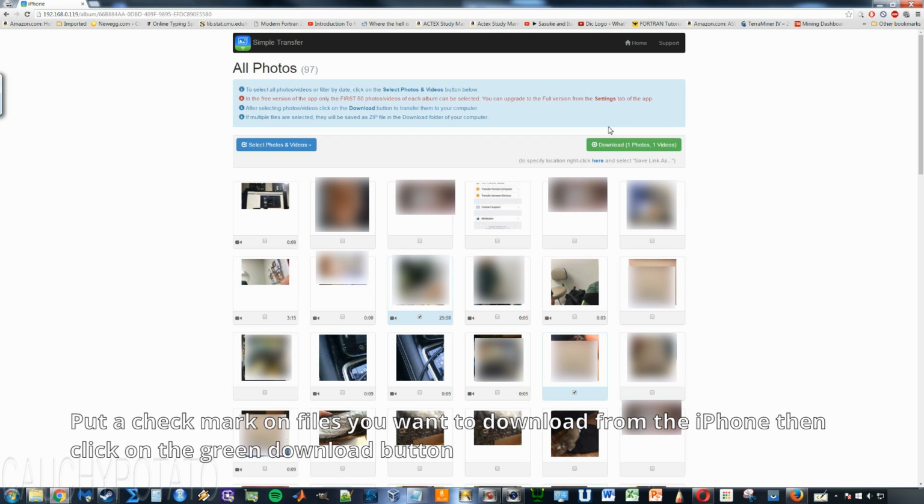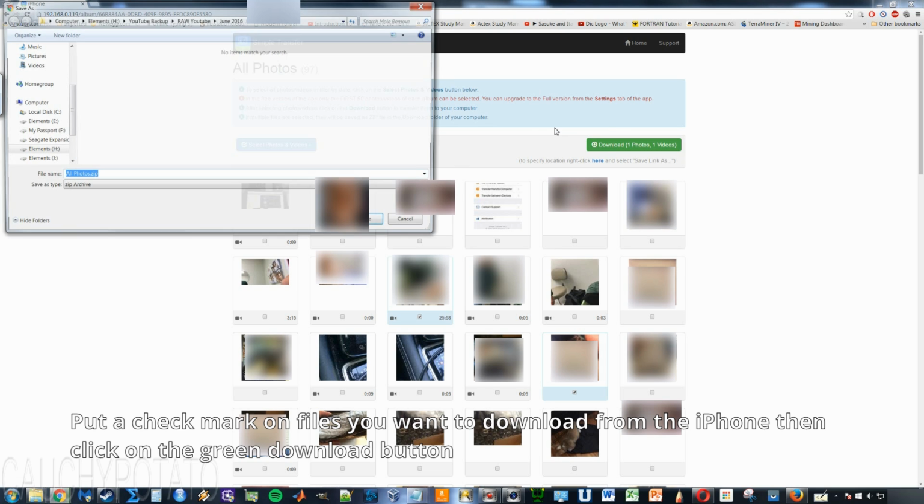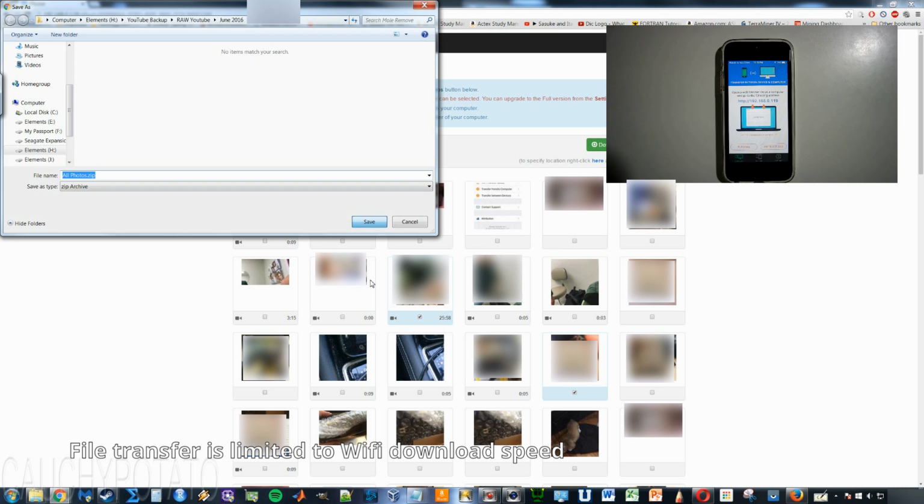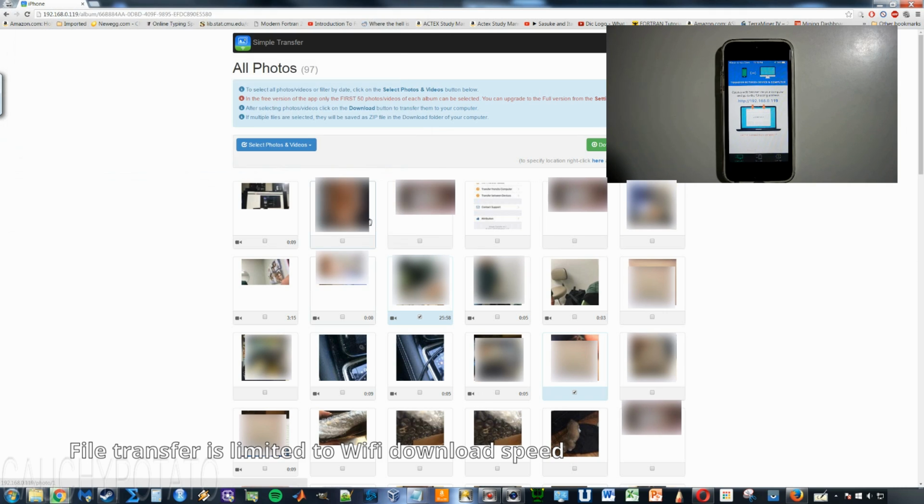Checkmark the photo and videos you want to transfer to your computer. When ready to transfer the files, click the green download button on the right. Save the files into a directory of your choosing. While transferring files, the iPhone screen should change to say it's connected to the computer.